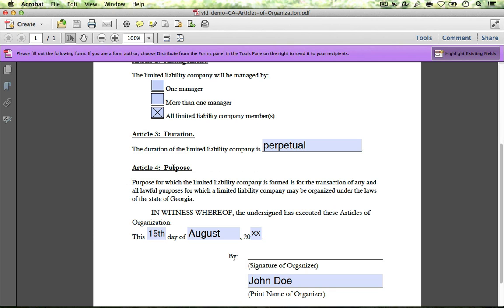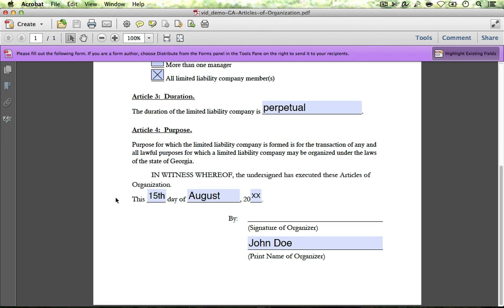Article 4 is pertaining to purpose, and you don't need to add anything here. This is a standard clause. At the bottom of the form, you're simply going to date, sign, and print your name. You're going to put the day of the month, then the year, and print your name at the bottom.